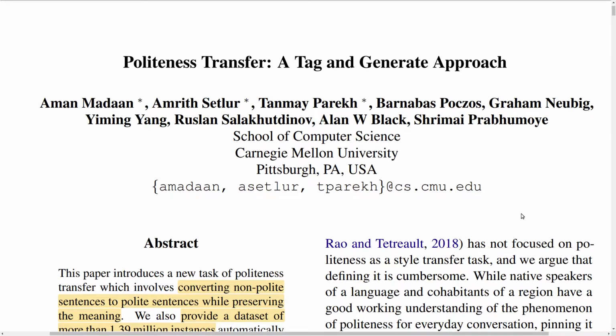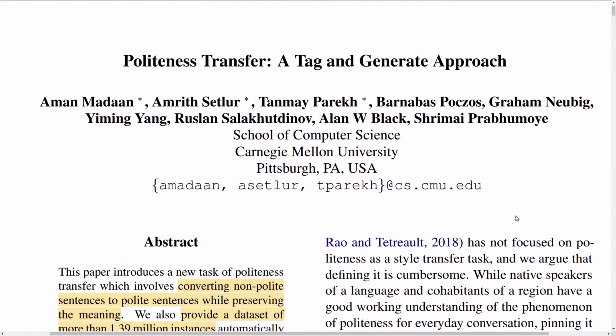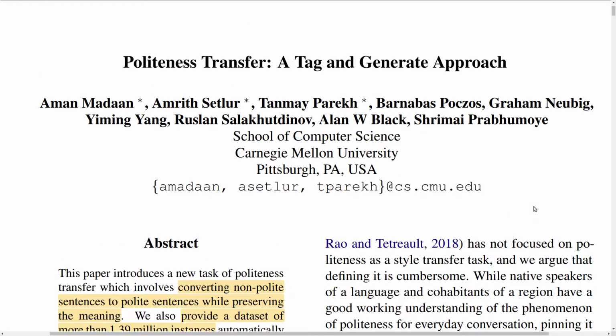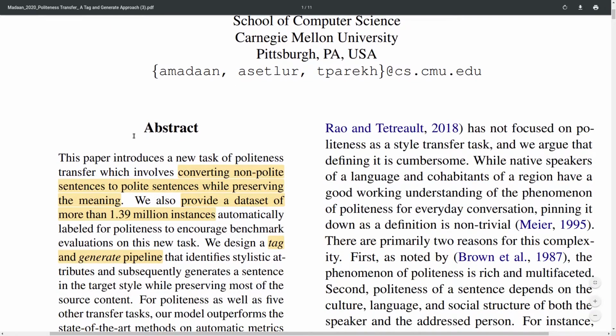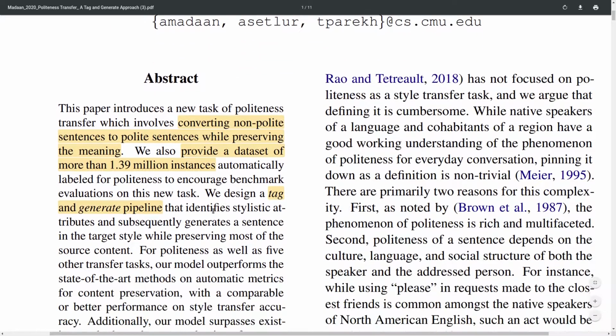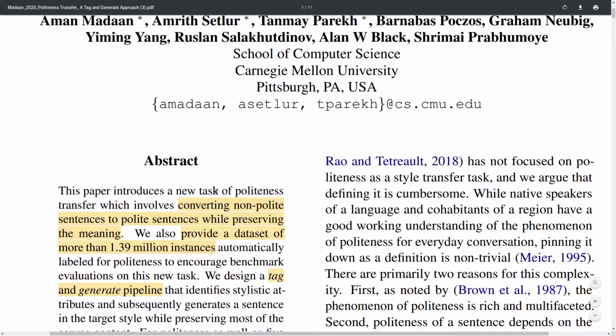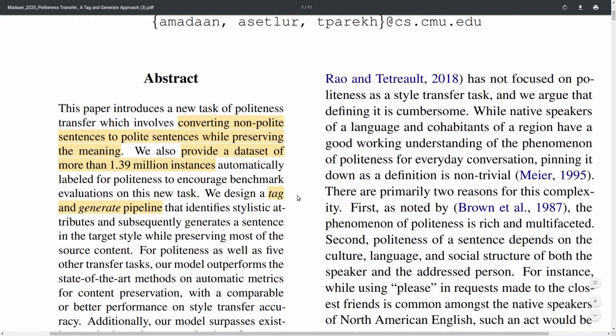And this task is similar to various tasks within the domain of text style transfer, such as converting gender from male to female or vice versa, political transfer, or converting, let's say, user reviews from negative to positive. And the contributions of the authors of this paper are that they create a new dataset of 1.4 million examples of either polite or impolite sentences.